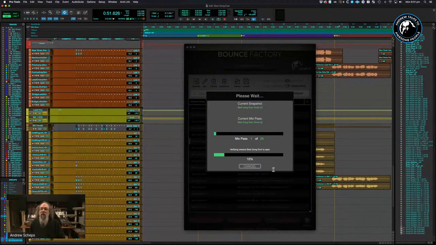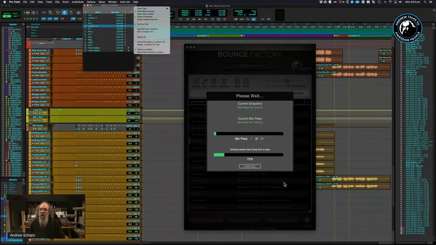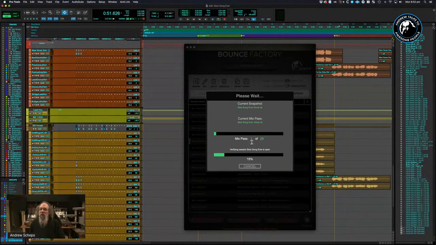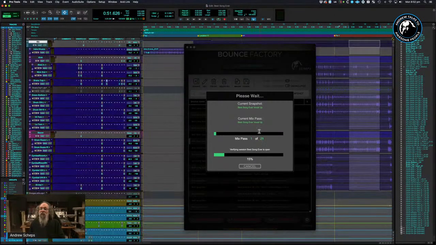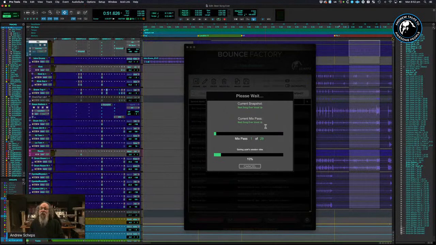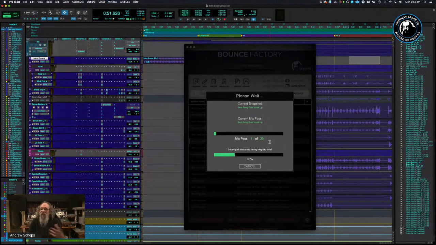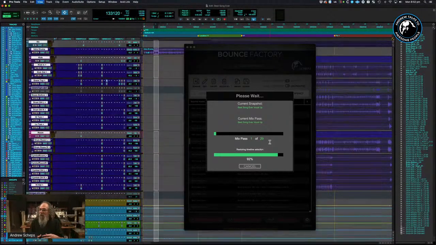Say keep, and now here we go. We get another progress dialog, but it has a little bit more information. We're bouncing mix pass 1 of 29, and it's starting with the best song ever vocal up. I think I actually turned off importing the volume information, so this won't be correct, but it's because I explicitly turned it off when I set up the bounce here.